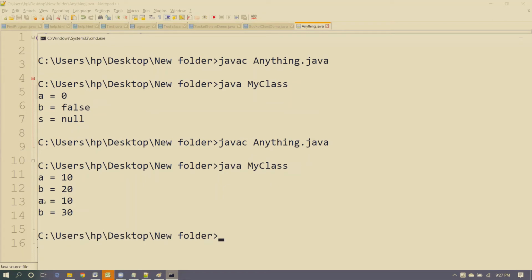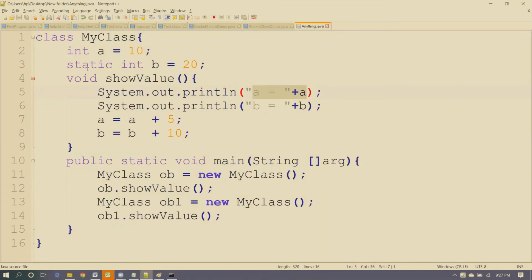So as you can see, a is non-static, so it will be assigned to every object, but b is static, so it is common to all objects. So if any object makes changes to any static variable, then it will be reflected in the only one copy, and when you access it with this object, it will get the updated value. So this is the purpose of static.